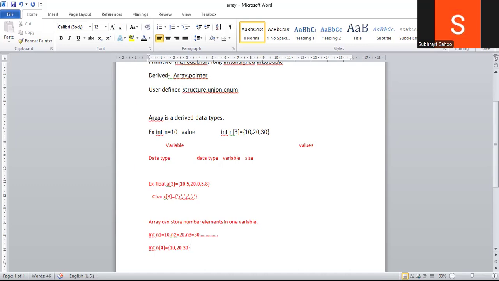This concept is called array. Array can store a number of elements in one variable. So program execution time will be reduced and efficiency will improve by writing this instead of that one. This is not recommended. I'll write here: not recommended. Okay, so what is the next point, sir?